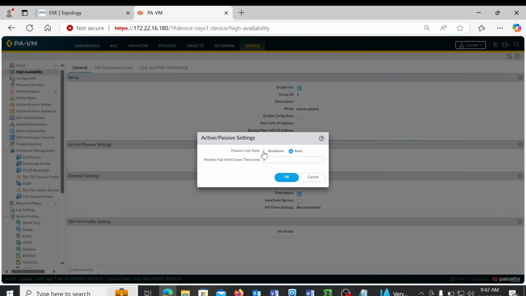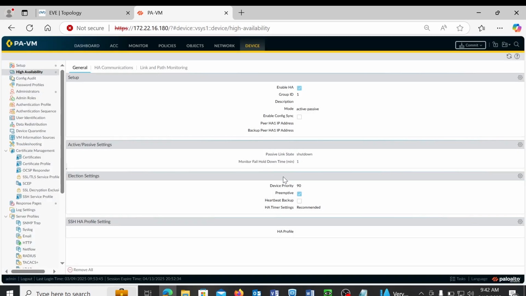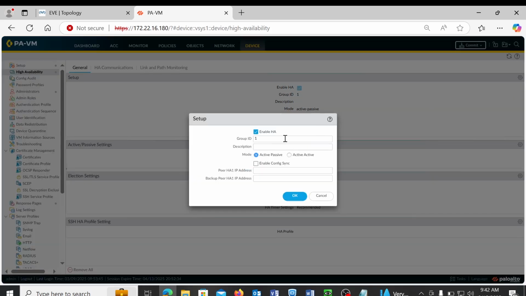Okay, it can prevent the unnecessary loop when I go into shutdown. Okay, here I'm done. Then I can go to setup again, and here the group ID should be the same on your active firewall and also your passive firewall. Then I keep the group ID as 1 here. Then I can move down, and here I select active passive and click enable configuration sync.